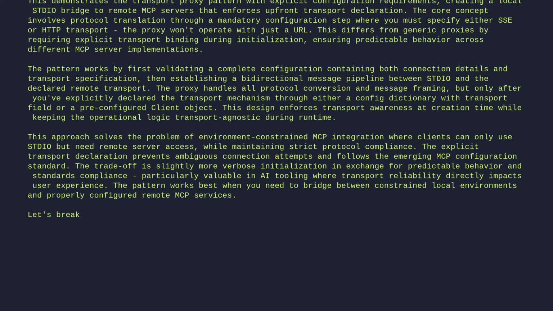Let's break it down line by line. From fastmcp import FastMCP. This imports FastMCP, the core class for MCP client and proxy creation.